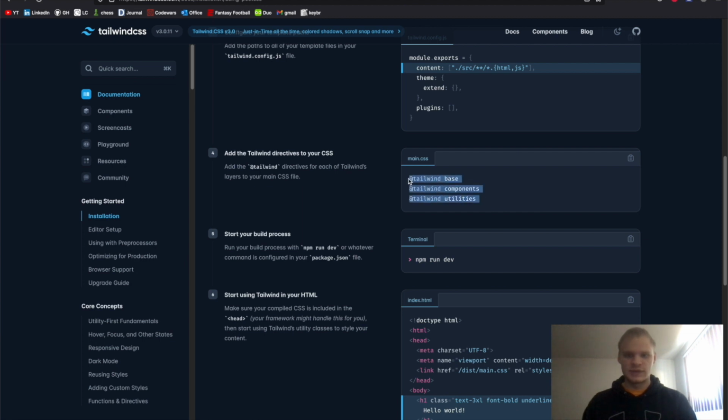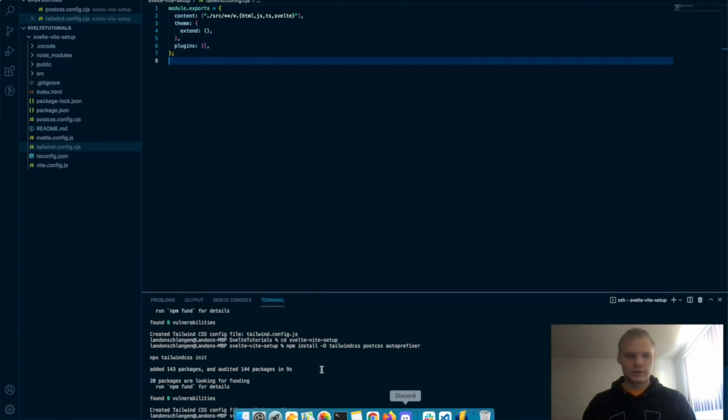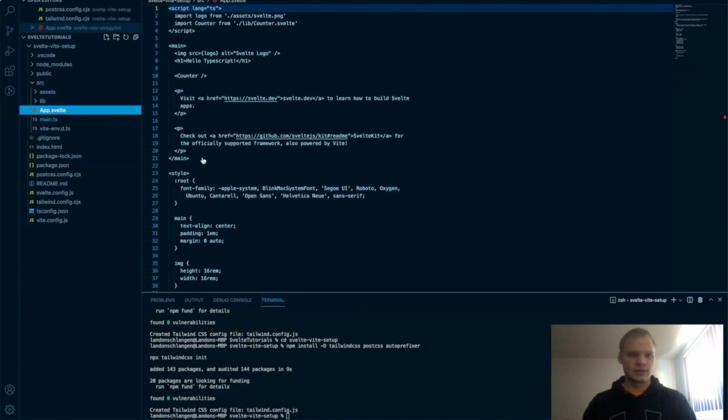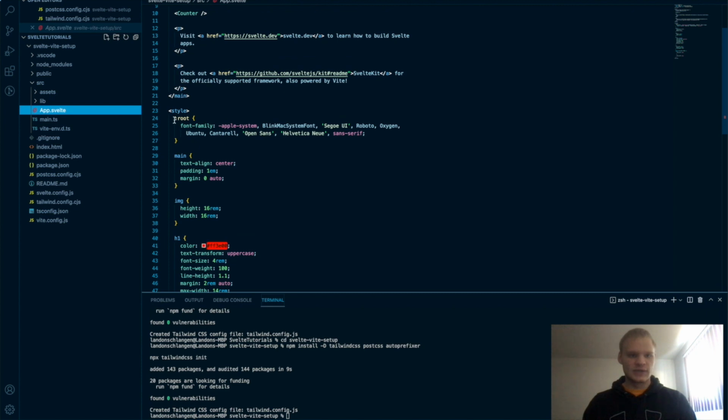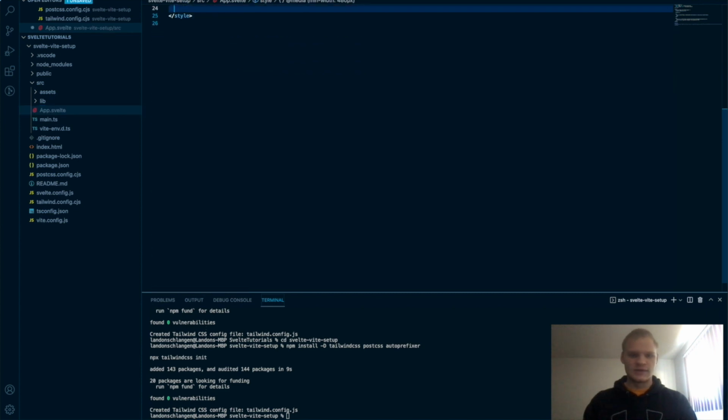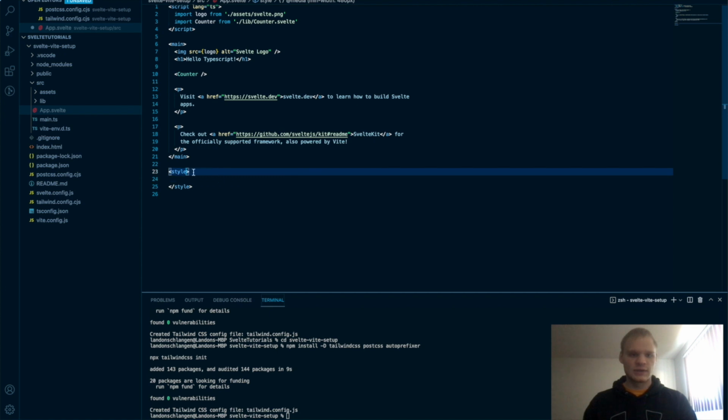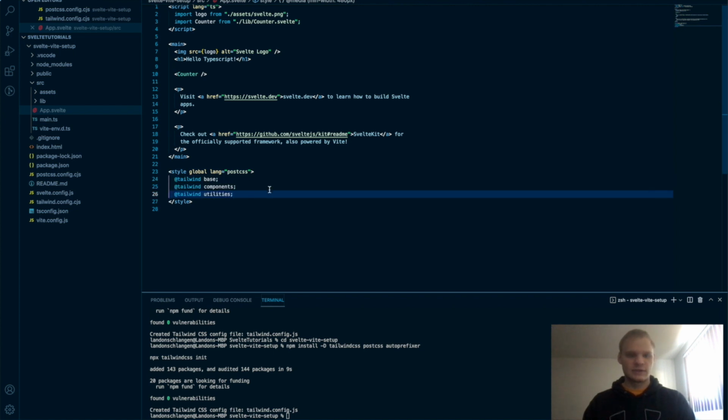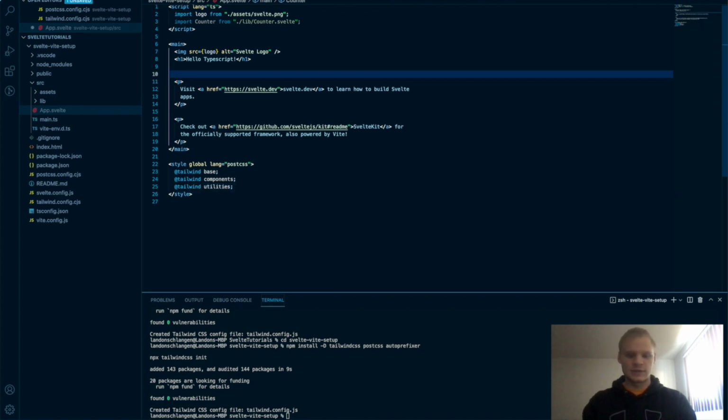And this can either go into a main.css file, or what I like to do is just put it into our App, into our style tag here. I'll delete all these styles that it comes with, and we'll make sure it's global, and we will also make sure that it's lang equals postcss, and we will paste that in there, save it, and then now we should be using Tailwind.